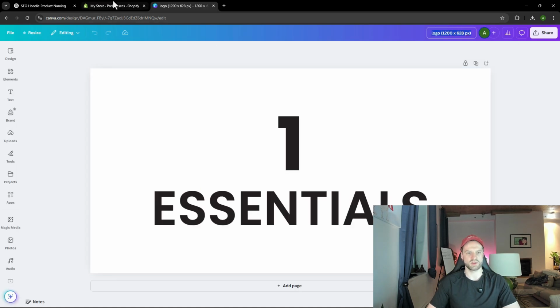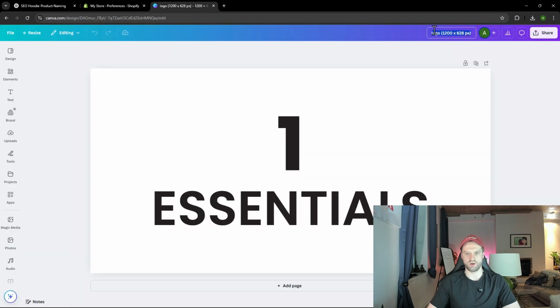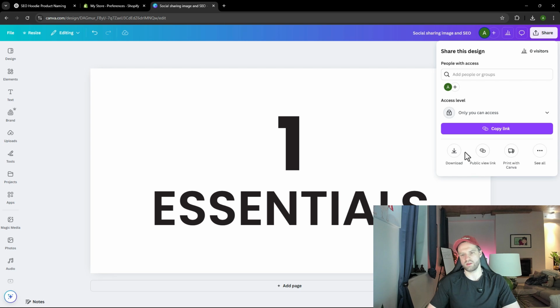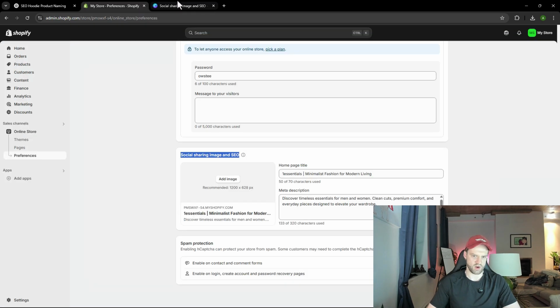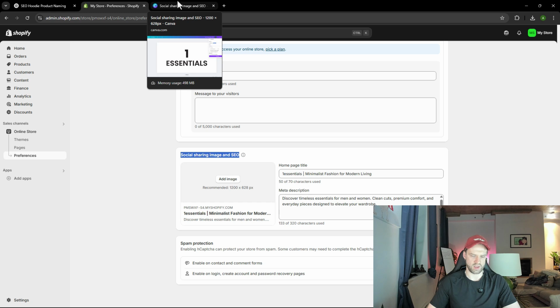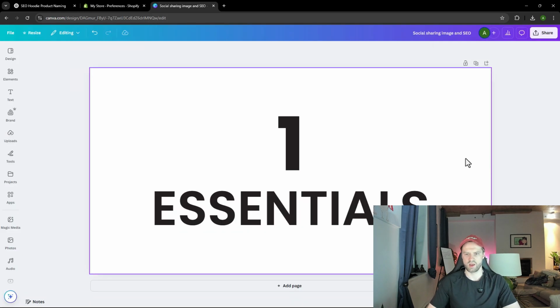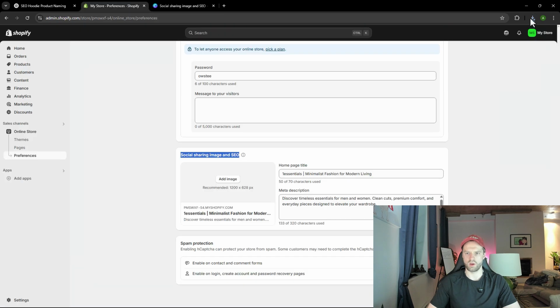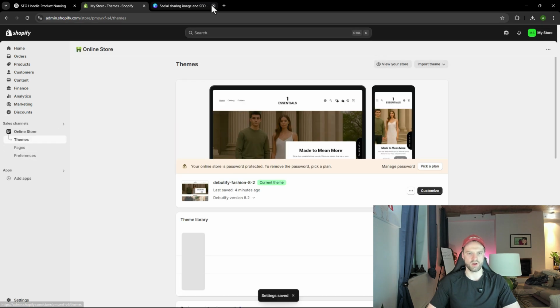This one's gonna be called social sharing SEO. We just name it, and we're gonna download it as PNG. Does it have any requirements? It does not, but just in case, transparent background, just to be nice. Let's download that. We have it here, and let's pull it in here, and boom, guys, we have our social sharing image. Good to go, guys. Let's save that. Awesome. We are good to go here.